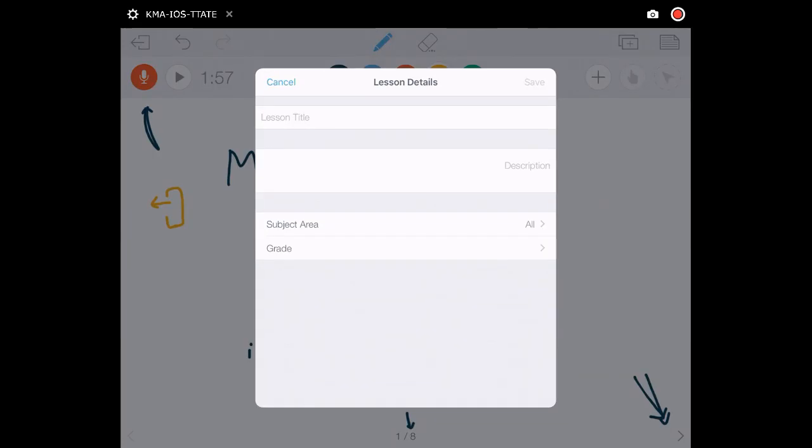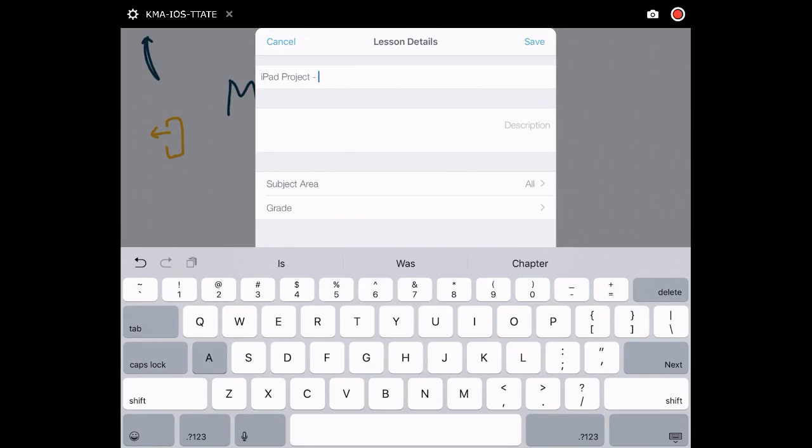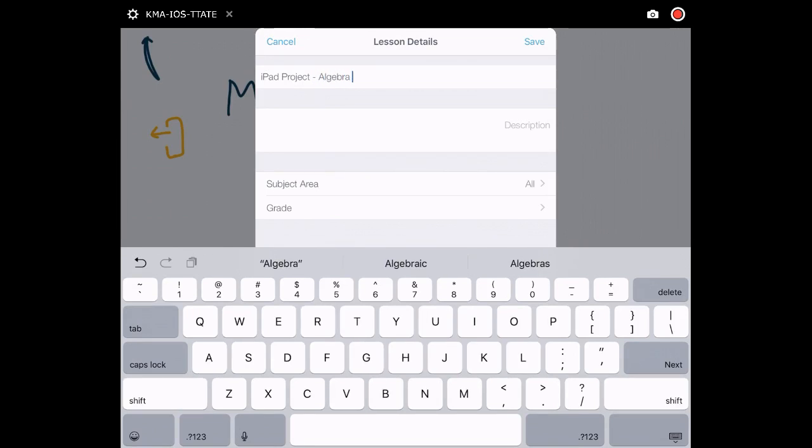You're going to title it. So let's say I title this iPad project, Algebra 1B. Maybe your name's actually in it instead.